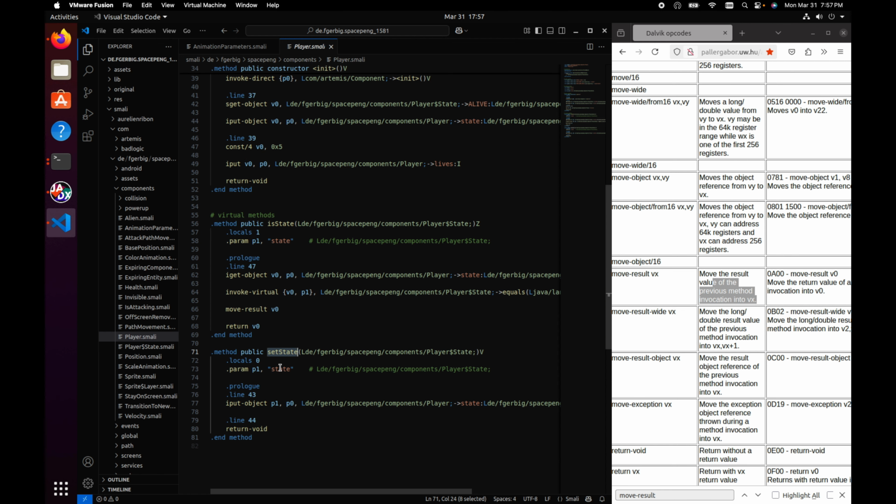Then the last one, set state. What gets passed in? It's a player.state, and the return type is void. It has 0 local registers. Parameter p1 is state, and you can see its type in the comment right here. And then prologue, line 43. Okay, iput-object. So it's putting p1, which is the parameter passed in, into p0 dot state. p0 is this. So this dot state, and returns void.